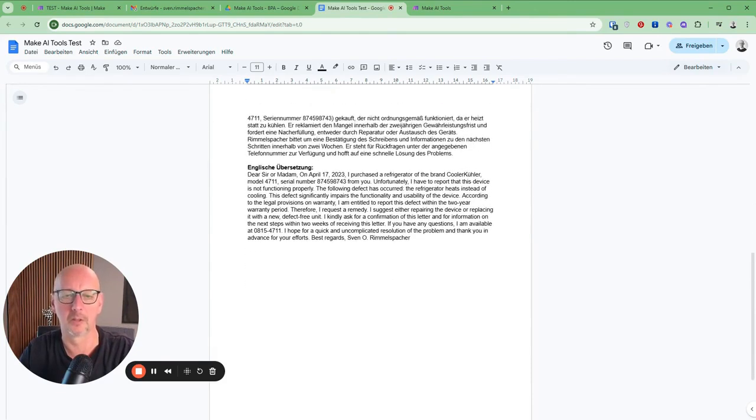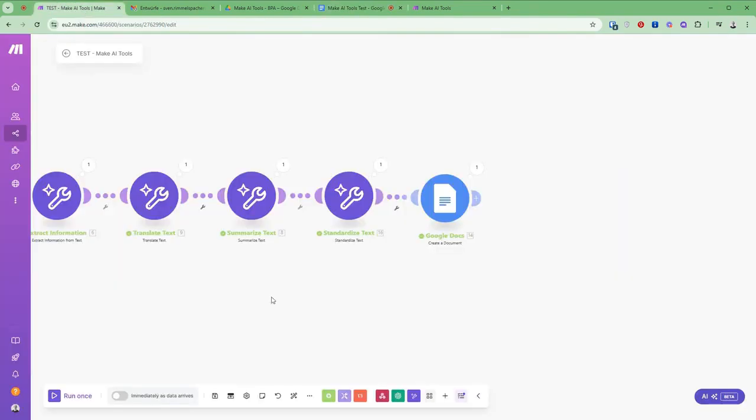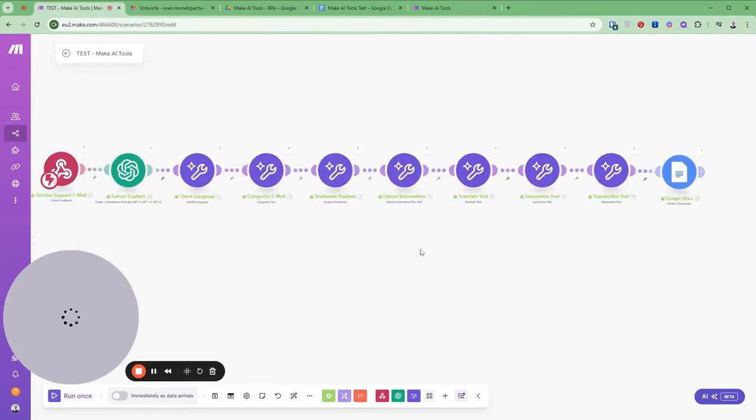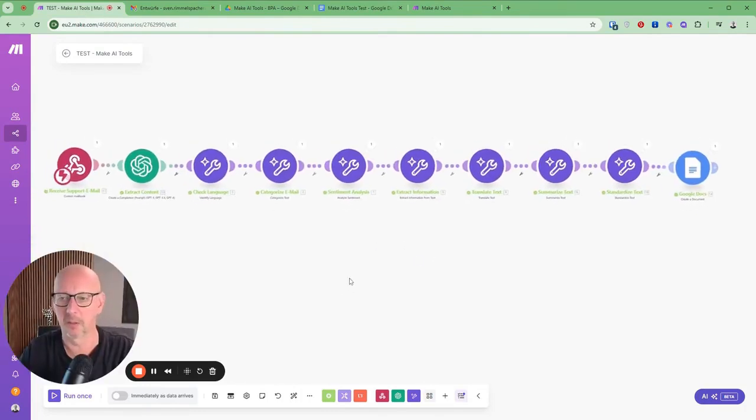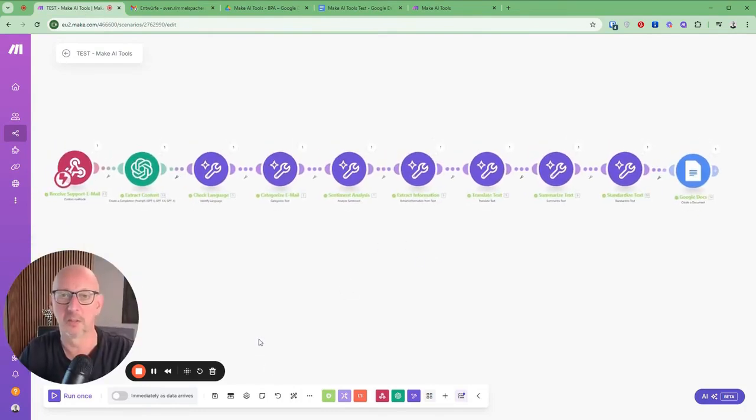Yeah, I actually think the summary sounds good. And then at the end, there's an English translation. Okay, so all in all, a pretty nice feature that Make provides us here with the AI tools.